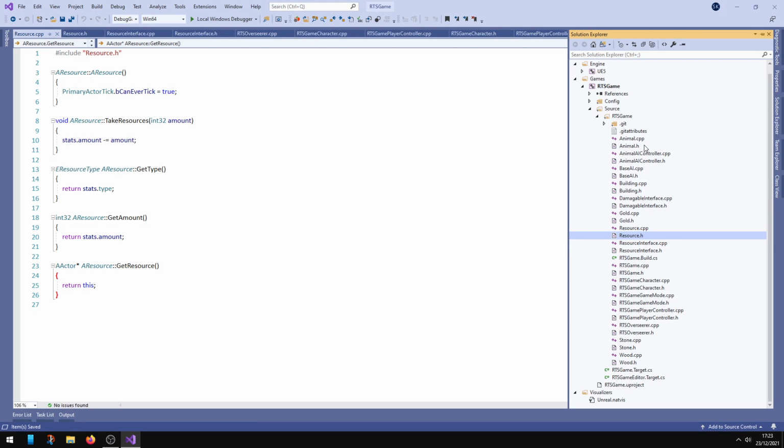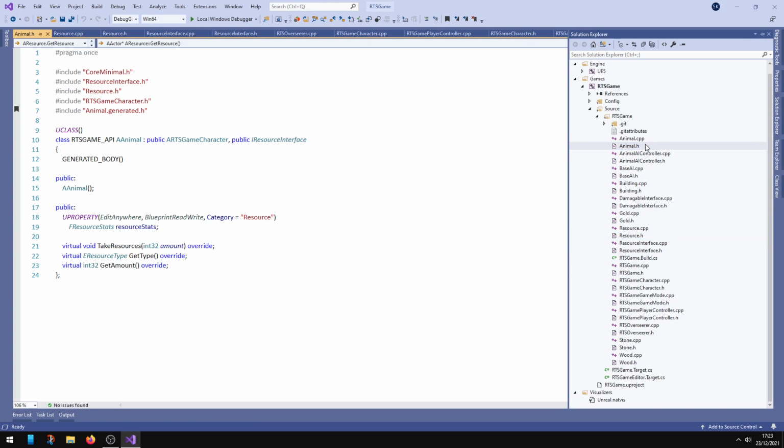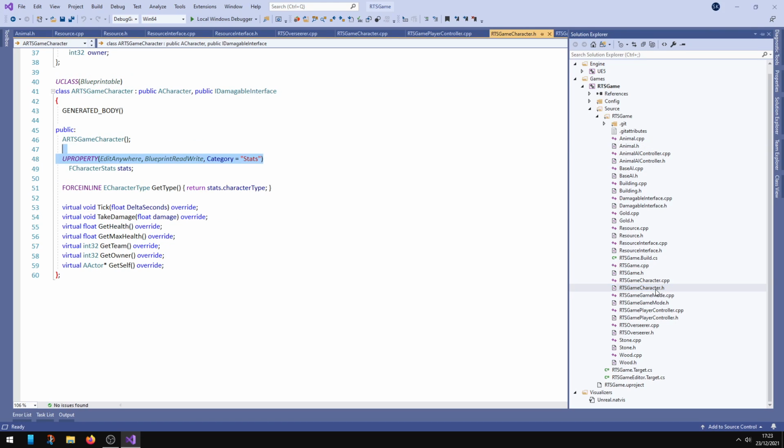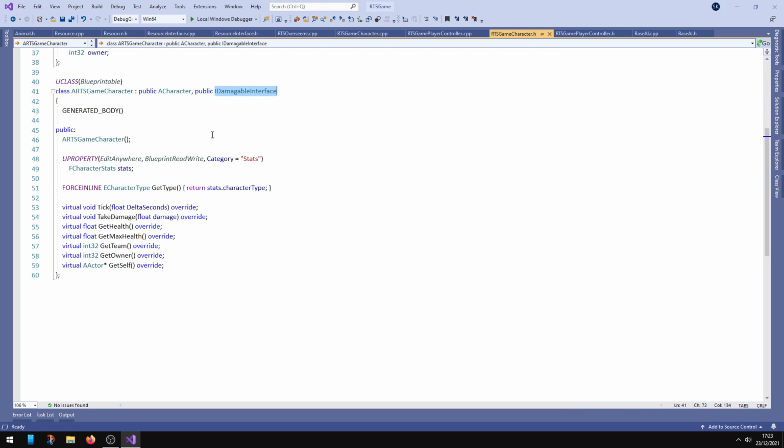Because an animal is both a damageable interface, because it inherits in character. So it's got, yeah, which is. We'll see.